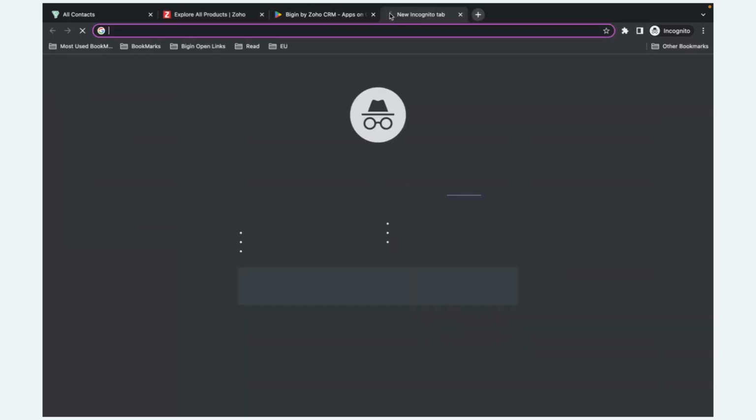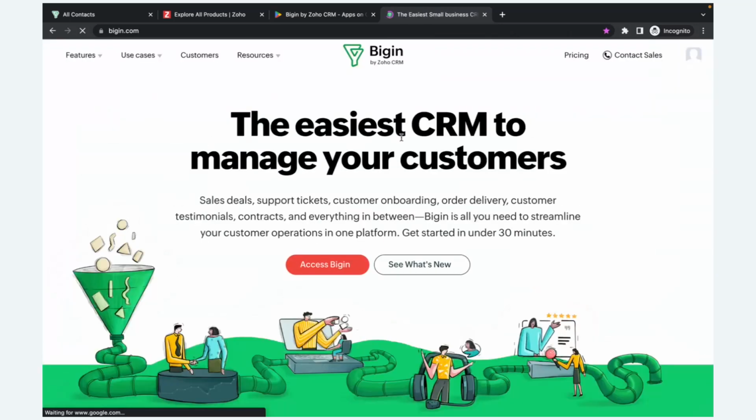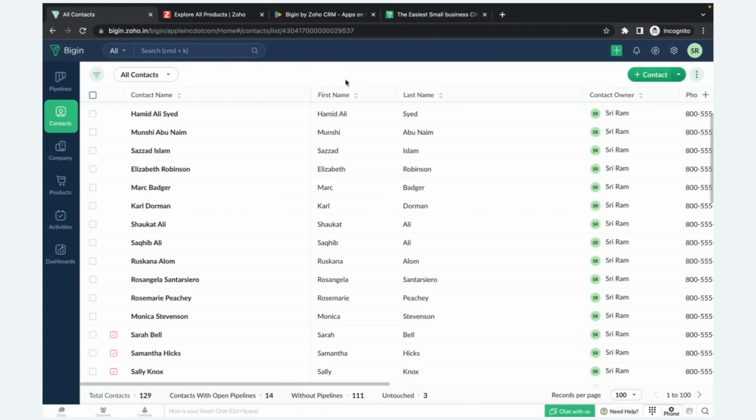Once you go to our website, bigin.com, you'll be able to see all the details related to our Bigin CRM. Any information on commercials, pricing, about the product, everything will be available here. So you can go ahead and take a look. Once you create an account from this page, or once you sign up for an account, this is how the account page is going to look.